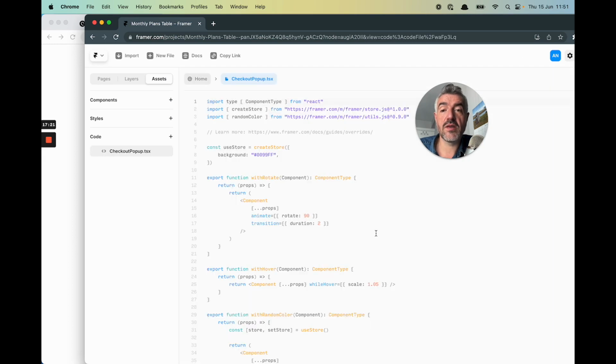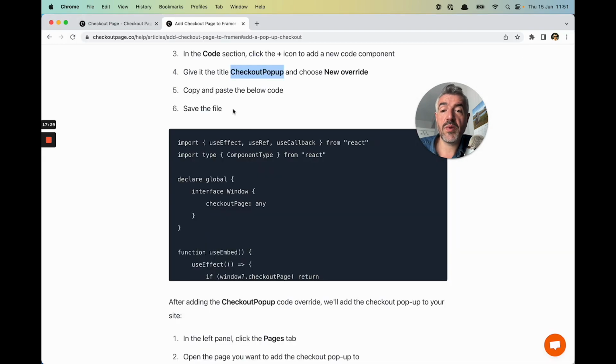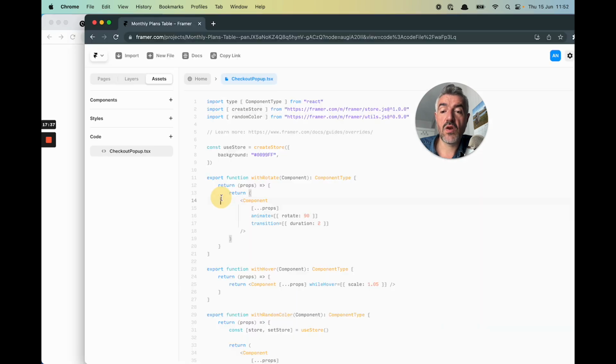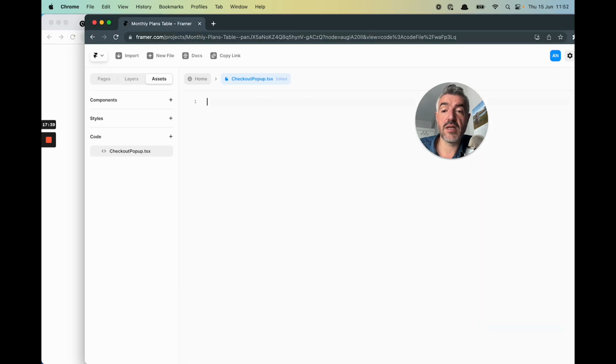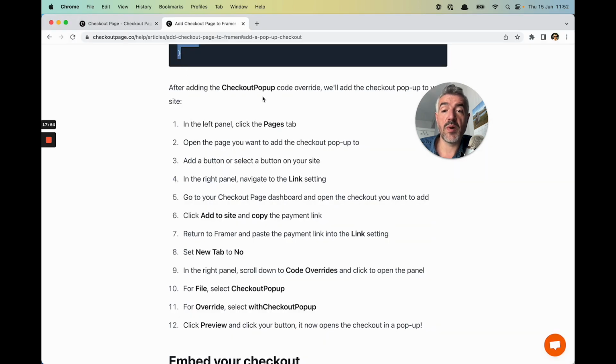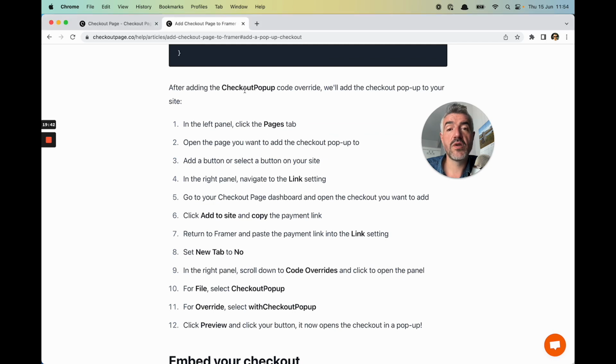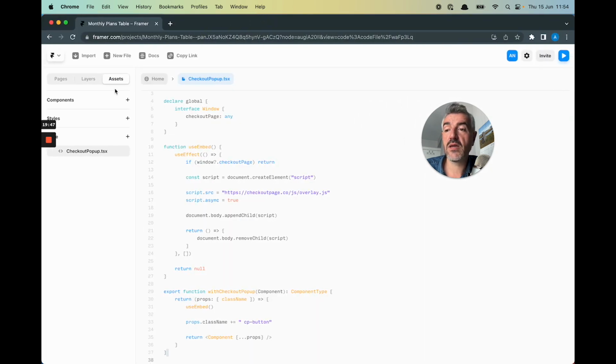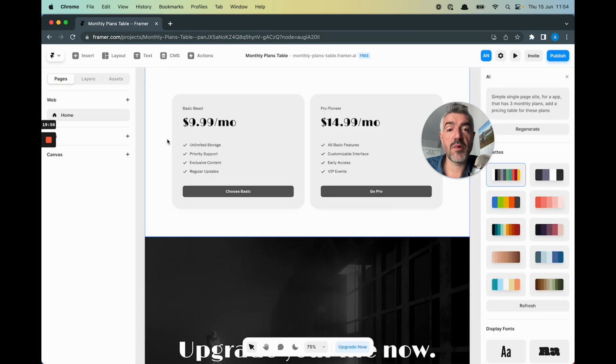And here you'll see there's some code in this page. Copy and paste the code below and save the file. So we'll just copy all of this text. We'll select all of this text and delete it, and then we'll paste all of the text we copied from the help article, and we'll click Save. After adding the checkout pop-up code override, we'll add the checkout pop-up to your site. So let's head back to Framer and click on Pages. I'll move this back, and then Home, and we're back to our pricing page.